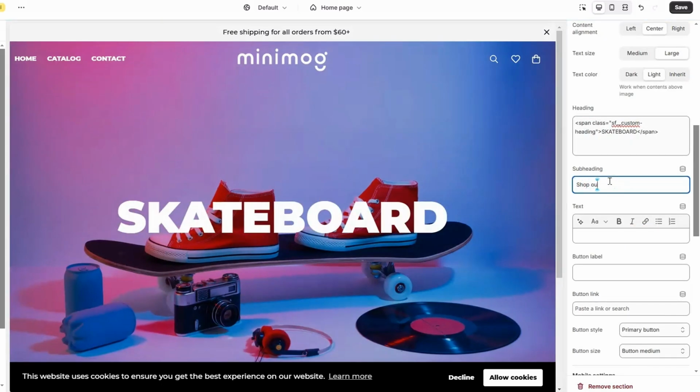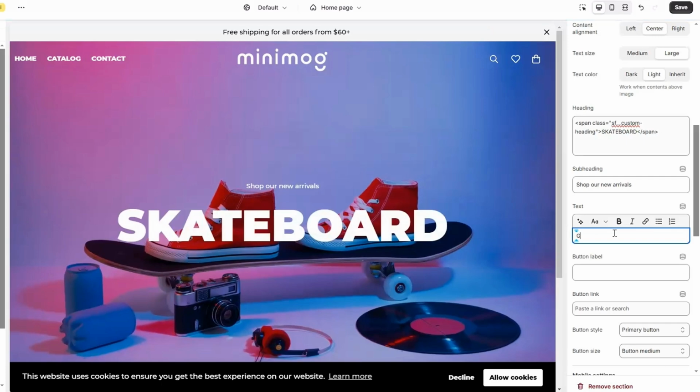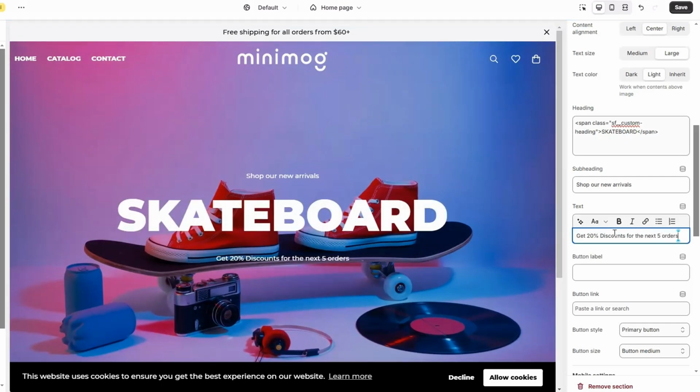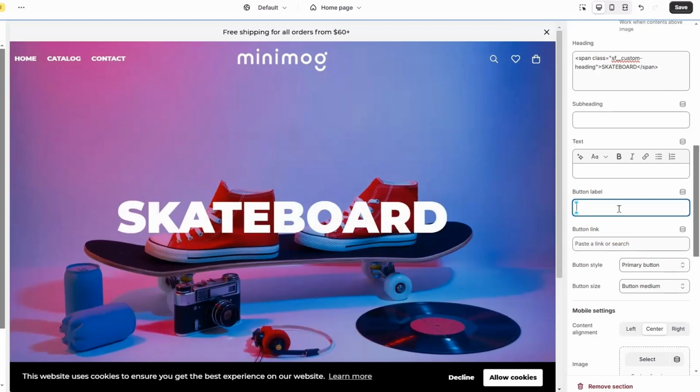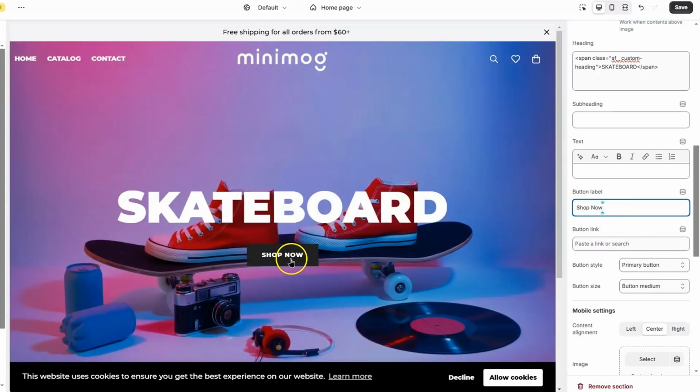You can also add subheadings or descriptions if you want to. For now, I only want to add a button here. So I will go to the button label and type the button text here. Next, I will link this button to one of our product collections. Let's link this to the best sellers.